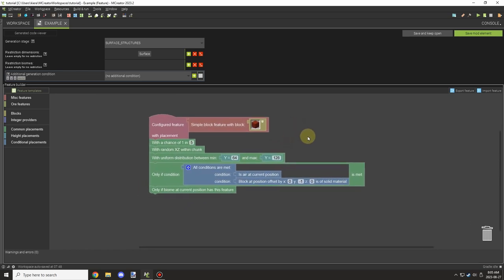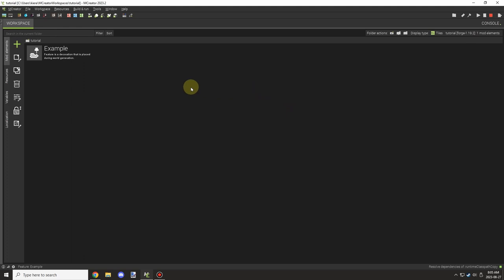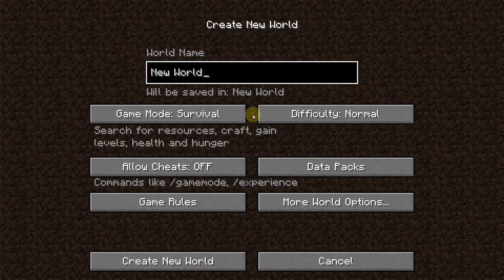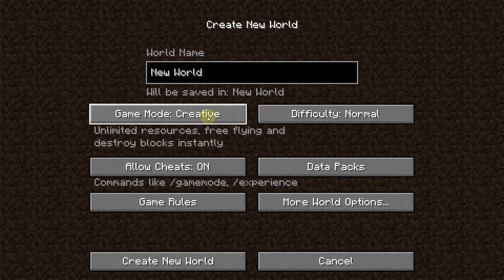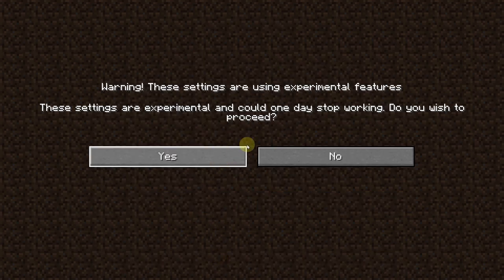This will help with the performance a little bit as well. And then we're just going to save that, and then we're going to load up a game, and I'm going to pop in and show you guys basically how it's going to generate. So I'm creating a new world, and we're going to create a creative world, just a regular creative world, and then we're going to hop in the game.